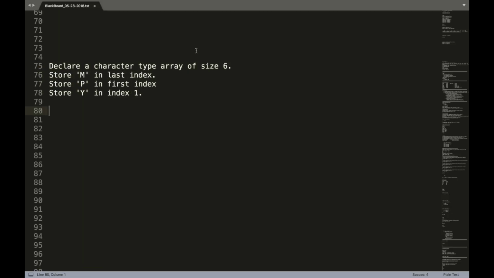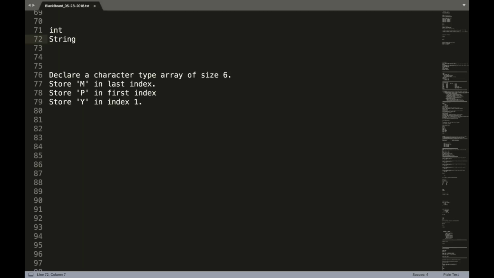So now, who wants to start? First I want to declare a character type array of size 6. Anyone? Any volunteer? Okay, so let me help you. Character type means previously we have created an array of int, and then we have created an array of string. Now we are going to create an array of char, right?